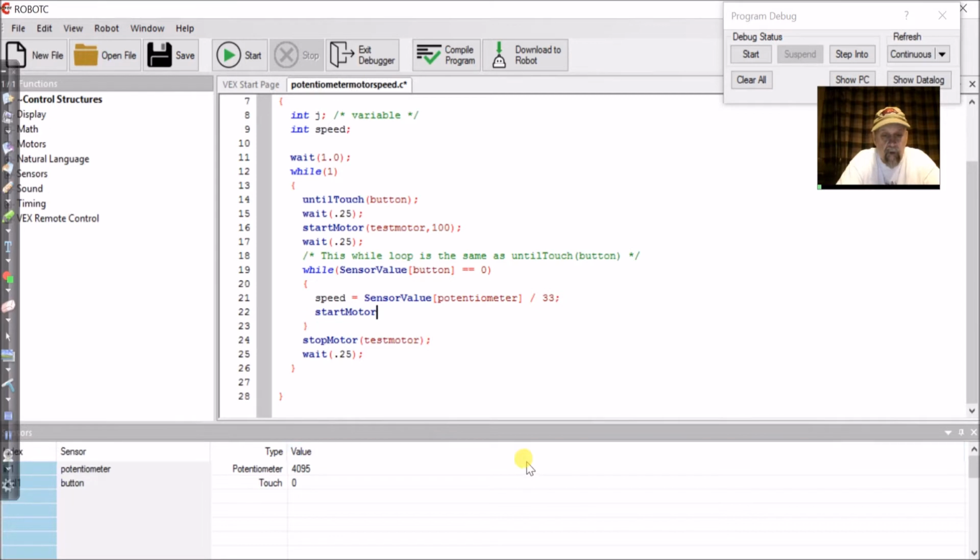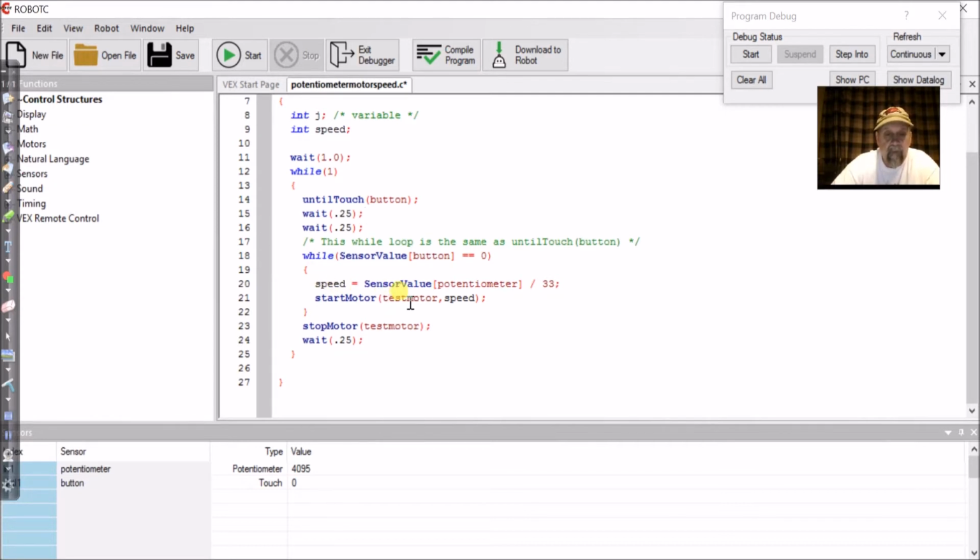start motor, test motor, comma, speed that I just calculated. And I think I can delete this. And so by continually calling start motor, it's not really restarting the motor every time, it's just adjusting the speed. I think this might do it. So I think, let's give it a whirl.